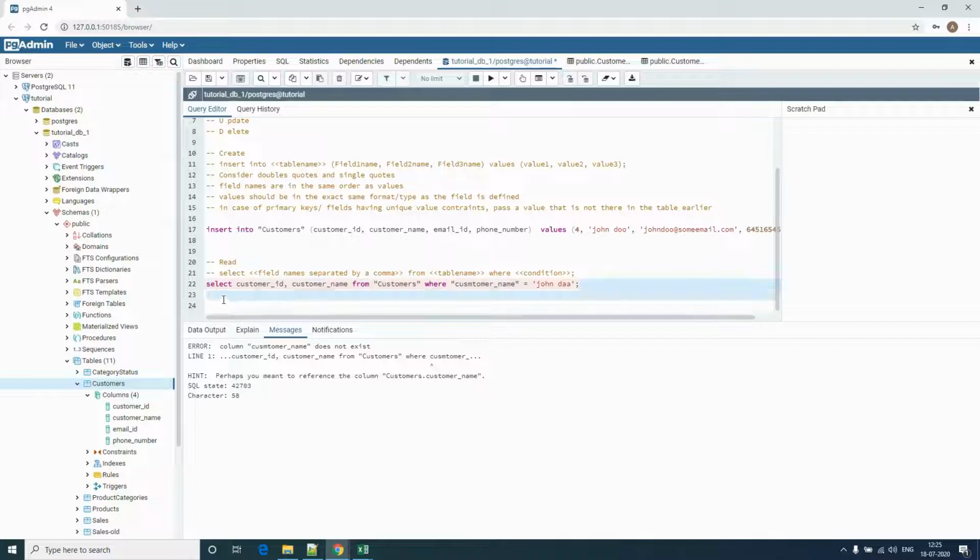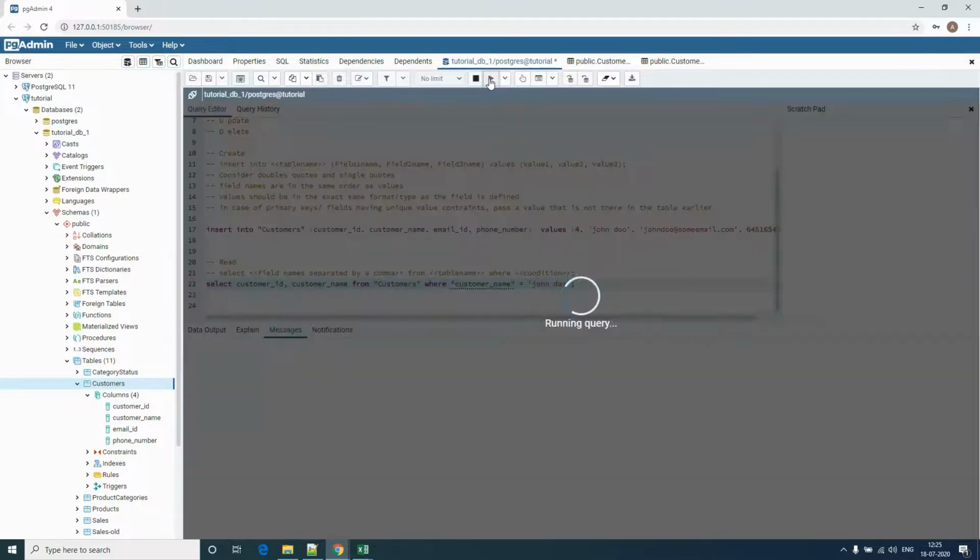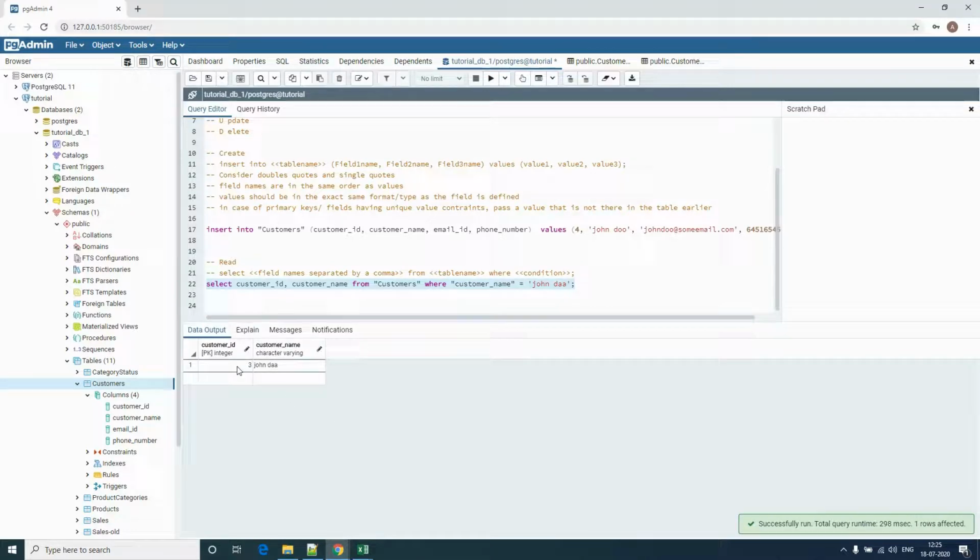So we have to put it under double quotes. Now let me run it. And so here it says where customer. Okay, so here you see that the spelling is wrong. So customer name is equal to John Da, customer underscore name. Now let me check it out. So here you see customer name and customer ID came in.